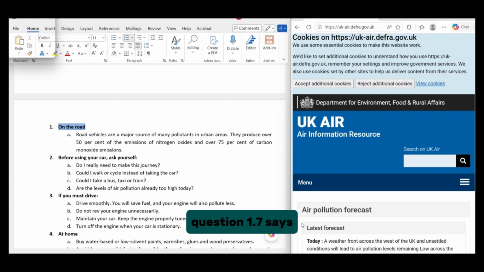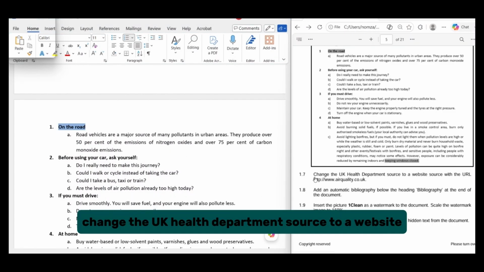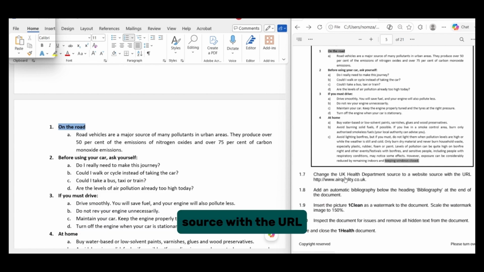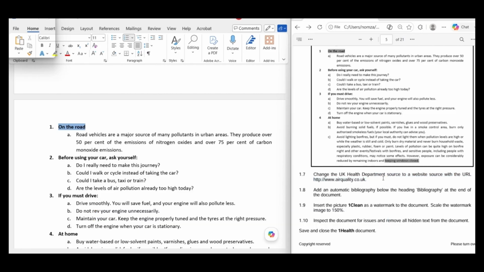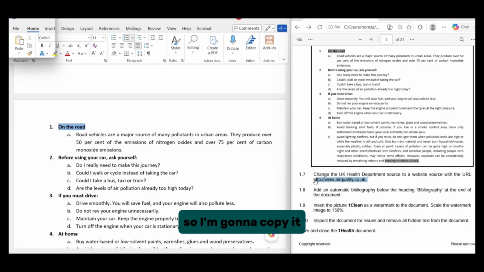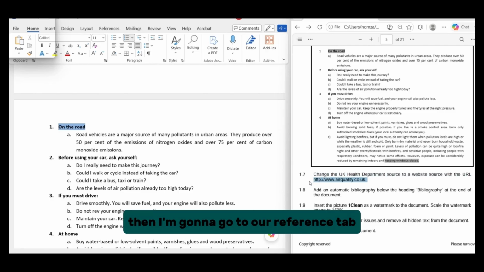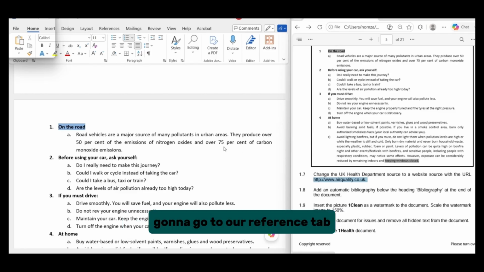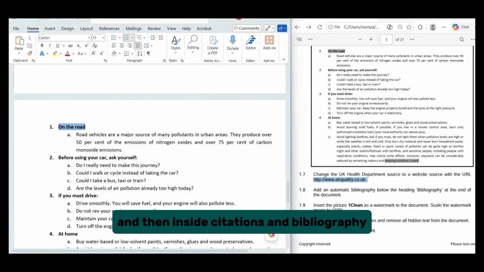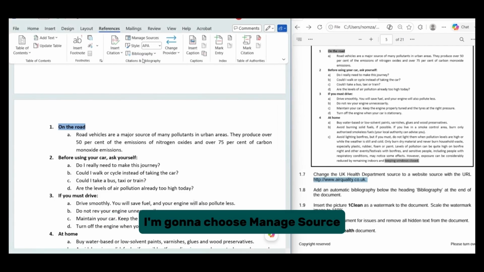Question 1.7 says, change the UK Health Department source to a website source with this URL. So I'm going to copy this URL so that it becomes easier for me to change the settings. Then I'm going to go to our Reference tab, and then inside Citations and Bibliography, I'm going to choose Manage Sources.